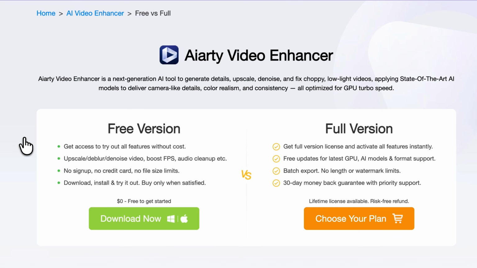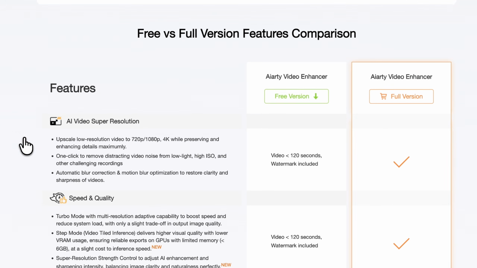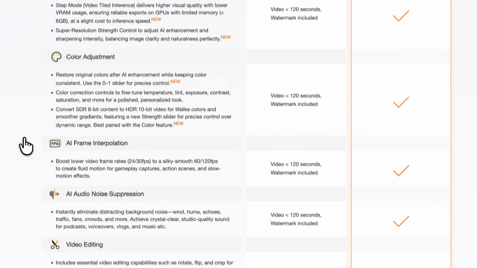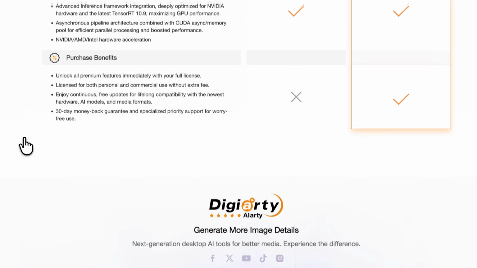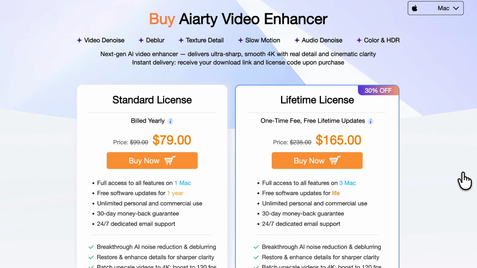Let's take a look at the pricing. AI offers both a free and a paid version. With the free version, you'll have a few limitations, such as a watermark on the exported videos. However, you can still test all the software's features before deciding to purchase it, which is a great advantage. If you decide to upgrade, you can choose between a yearly license or a lifetime license. The pricing is quite reasonable, and I personally recommend going with the lifetime license. It's a one-time purchase, and you'll be good to go forever without worrying about renewing your subscription.